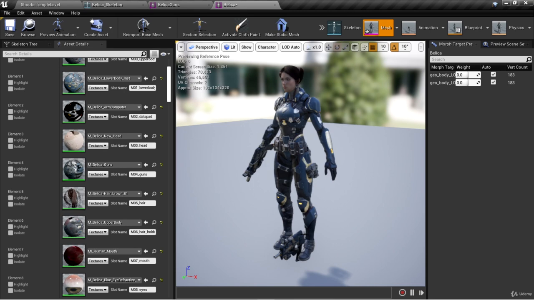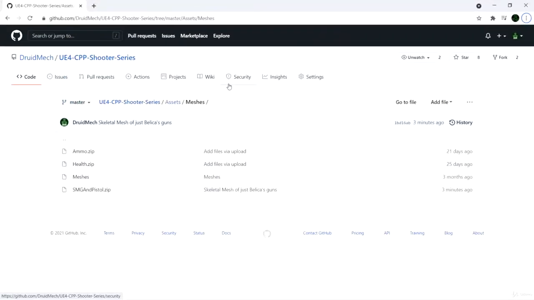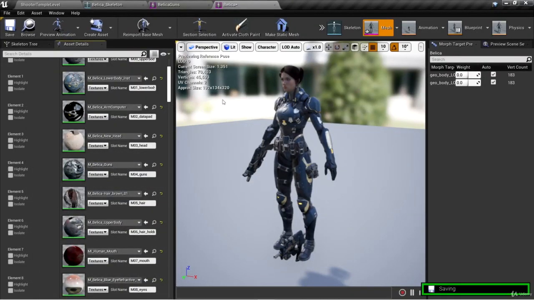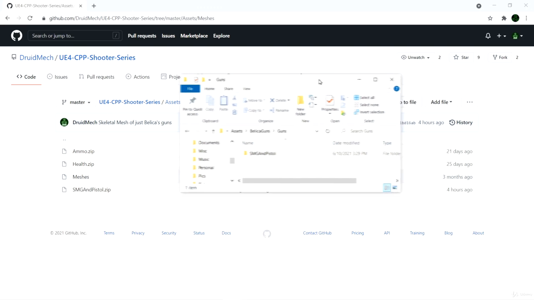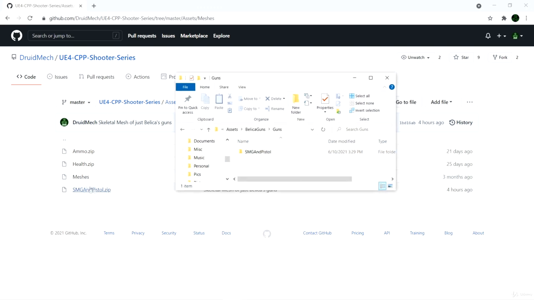Now, to get the gun asset, use the link in the resources for this lecture, which will take you here to the Unreal Engine CPP Shooter Series page on the DruidMech GitHub, and in assets/meshes, you're going to download smg and pistol.zip. Download and extract that, and then you can import it into your project. Now, once you've extracted it, you will have an SMG and pistol folder, and inside of that will be BellicaGuns.fbx.